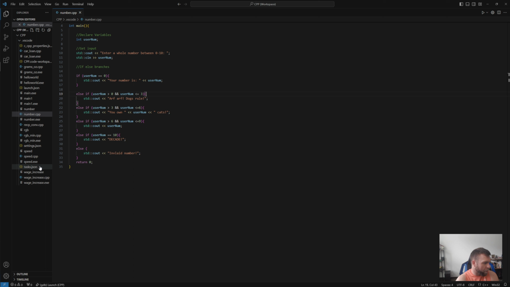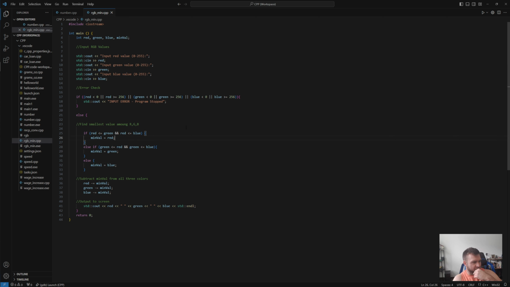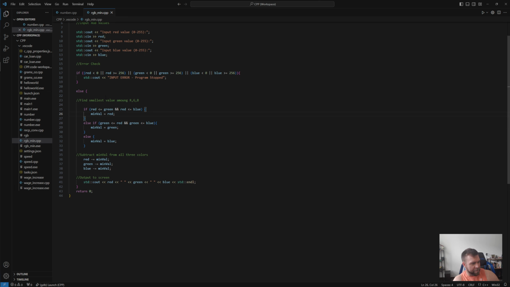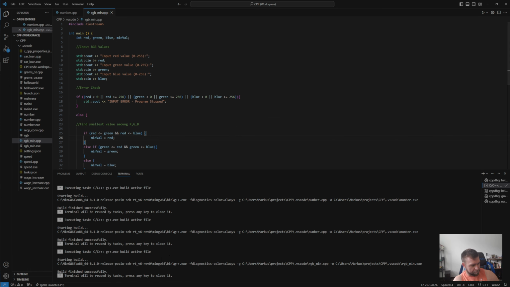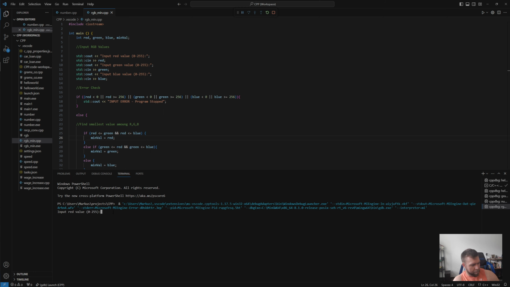For an example, I'm going to go ahead and open the homework assignment I just did. So basically, this was to negate the smallest value among an RGB color to get rid of the gray. If you guys see here, this is basically saying if you put in a number between any of those, the program will stop, and then it's going to find the smallest value between them and then print it out. So if you run it, input red value 255, input green value 155, and let's do 150. And then it basically adjusts all of the colors to get rid of the gray value.